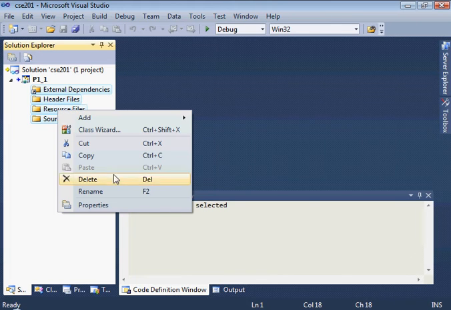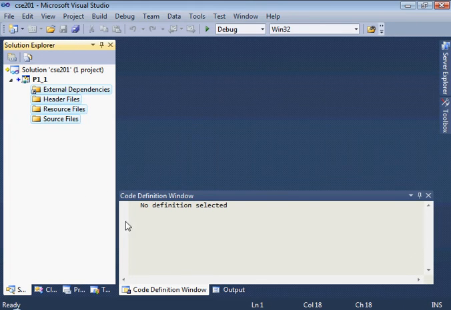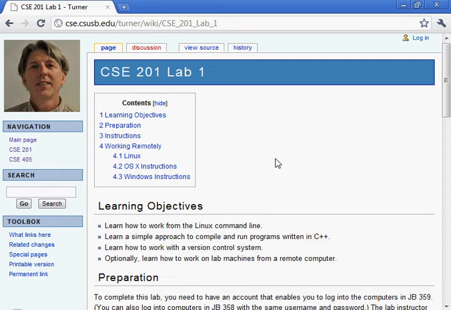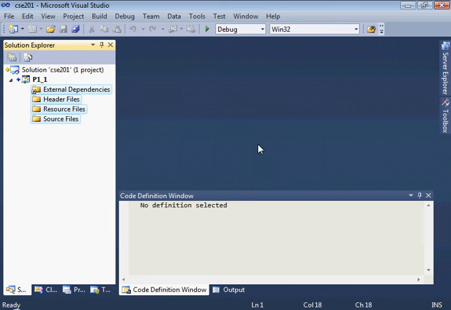Things are running very slowly here. I think I deleted that, right? Okay. Let's let that go. I'm going to close this. What is going on? Is this crashing?